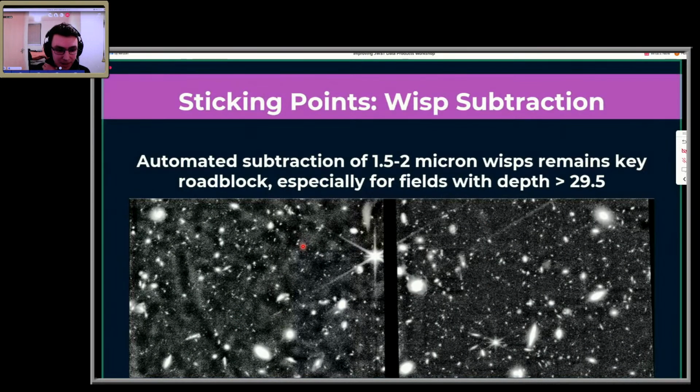Wisp subtraction, as I mentioned, is a relatively big sticking point for us at the minute, and is something that I'm looking forward to hearing about. I've noticed some talks have wisps in their title already, so I'm looking forward to hearing what people have come up with for solving this.